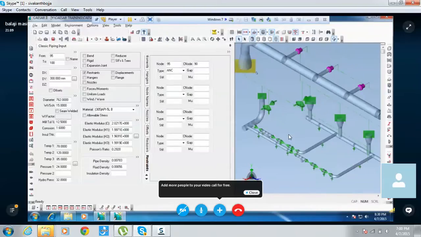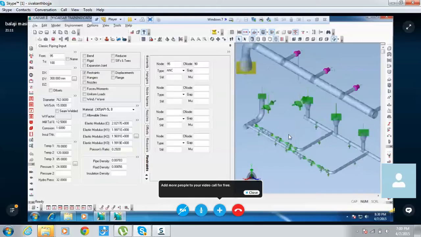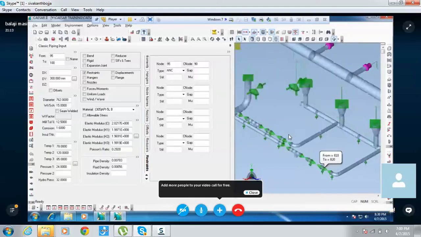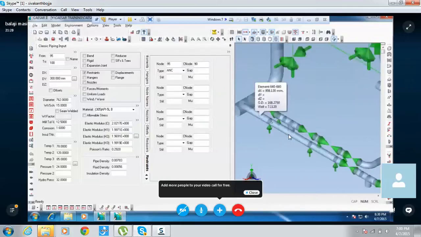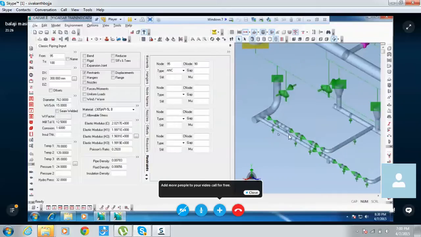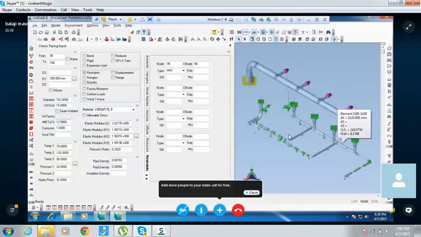But they have given only rest supports, all are rest supports. But practically it will be U-bolt, you are telling, no? Correct. Then this will be wrong. Then there will be a problem, definitely, if they provide U-bolt here.